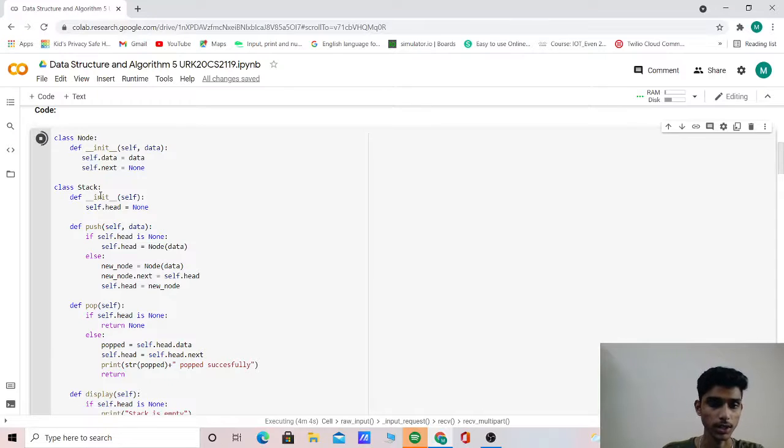We need the push function. So using def push(self, data): if self.head is None, self.head = Node(data), else new_node = Node(data), new_node.next = self.head, self.head = new_node.